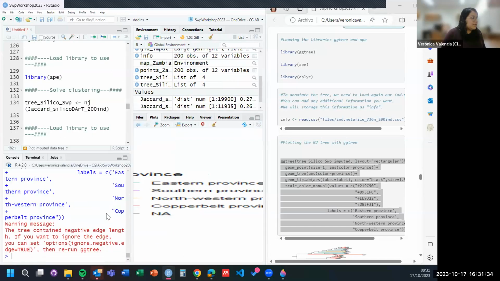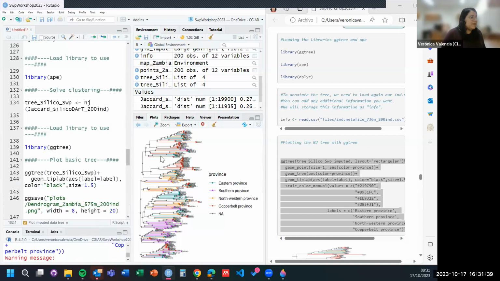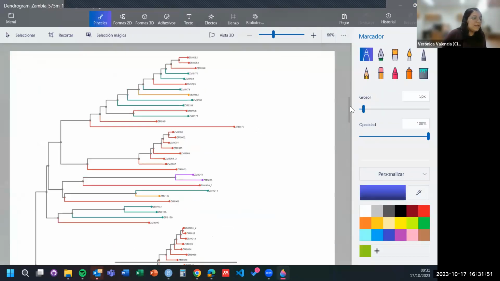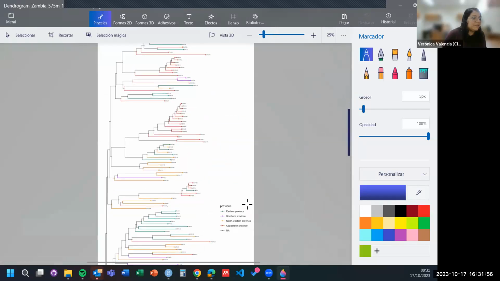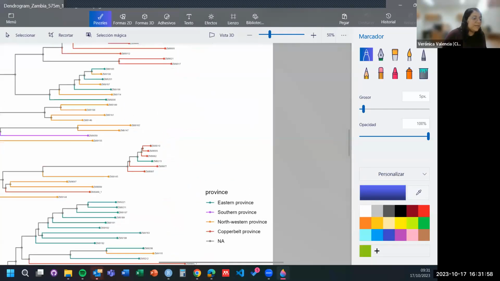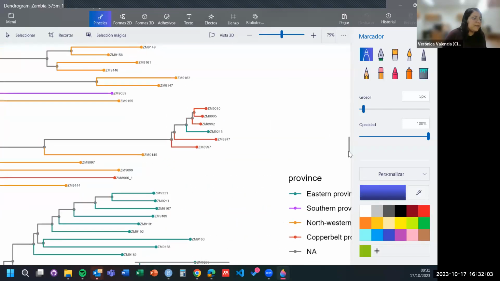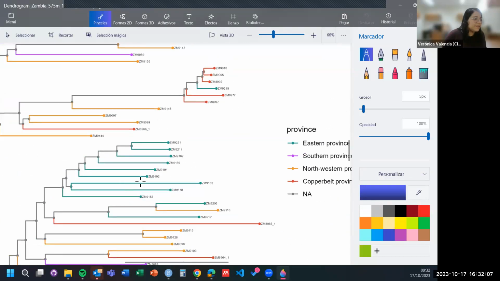Yes, there is still a warning message. But you will see here in the plot. Here it is. Now we can see a little bit more, right? So this is my legend. The Eastern province is this blue, green-blue, right? So all my samples here are from the Eastern province.